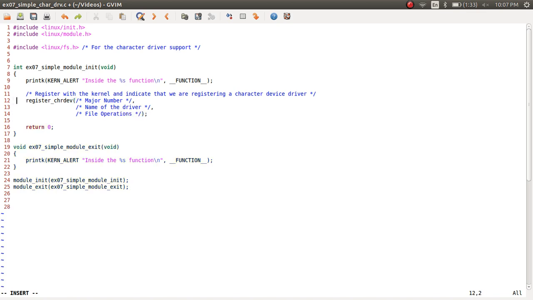Now what I'm going to do is put some random number here. So let's say 240 is my major number, and the name I'm going to give it is simple_character_drv, and the last parameter I'm going to put as example_07_file_operations. Okay, let's see what this indicates.